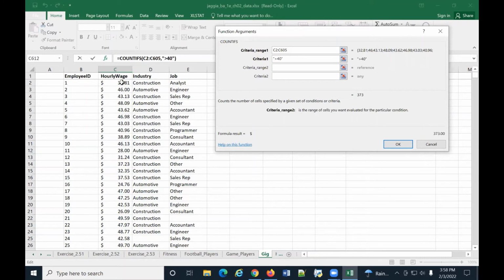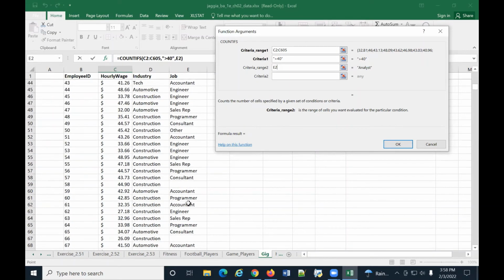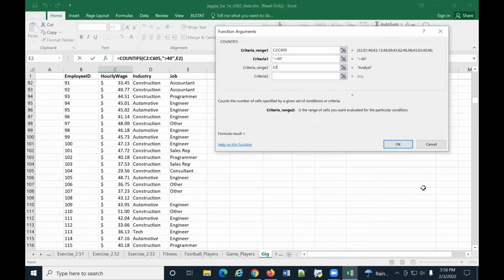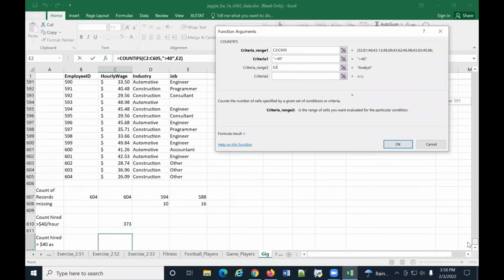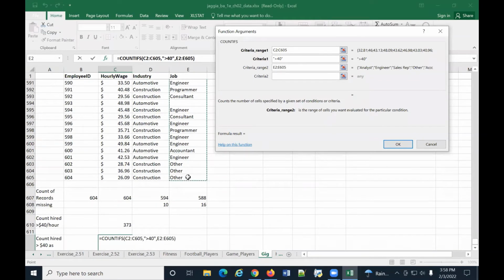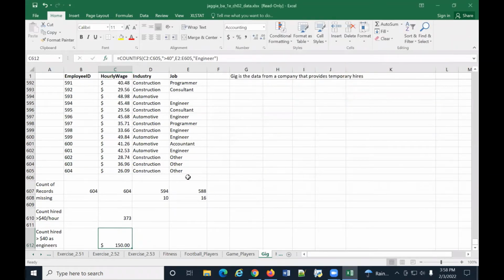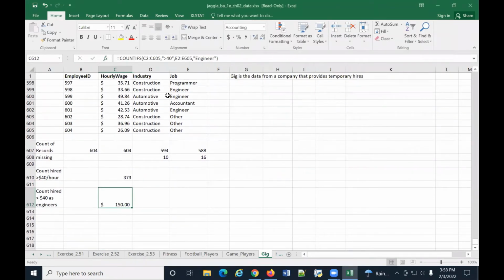And now I'm going to tab, and I have criteria range 2. So criteria range 2 is going to be this job field. So whoops, I better grab my scroll bar. It's got 600 records. So come down here, tab, and we're going to say engineer. I don't think I need an equals. I think it assumes it. Let me see. Yep. So 150. Again, I don't want the dollar formatting.